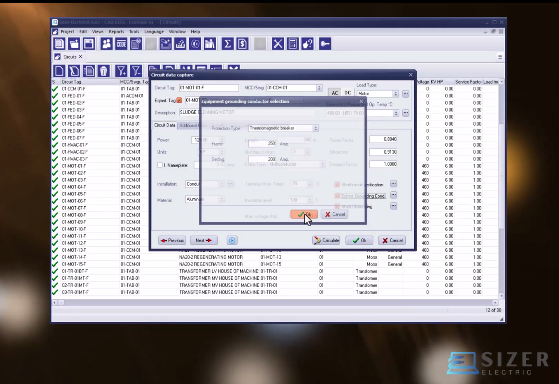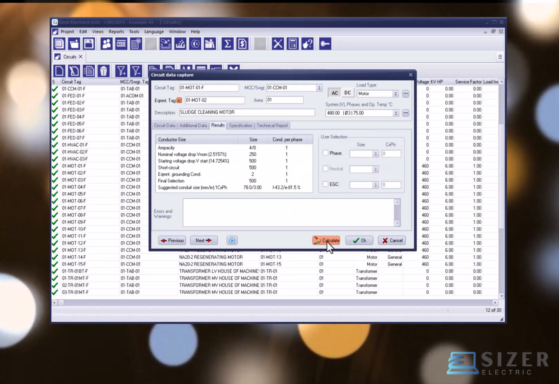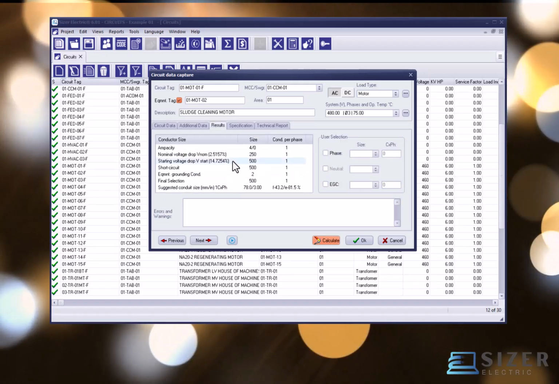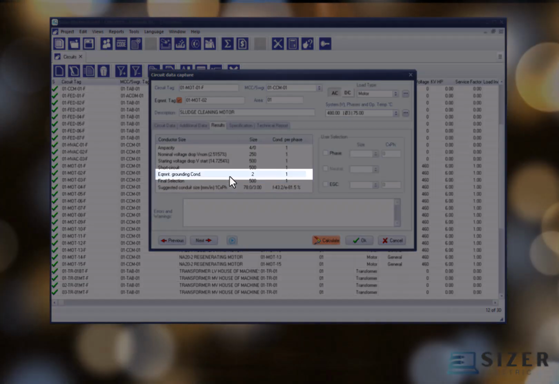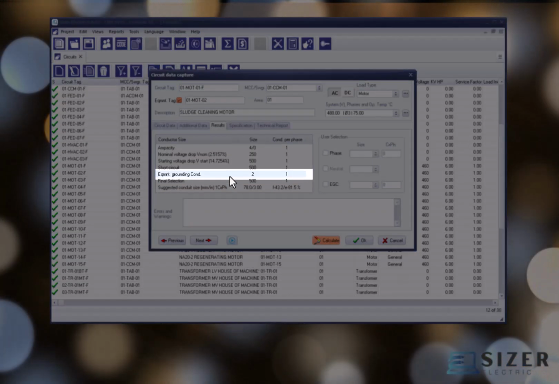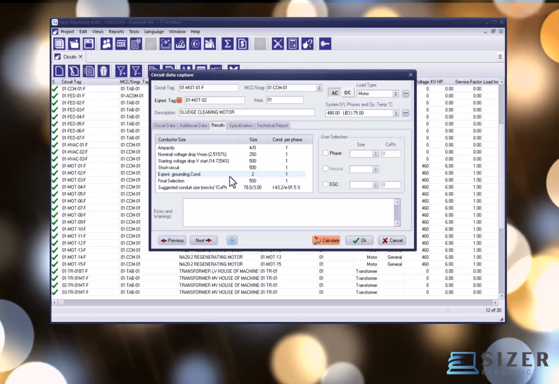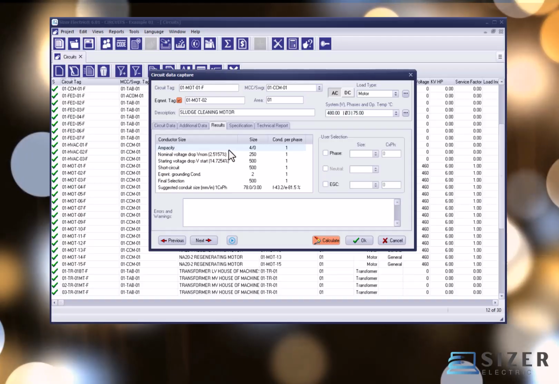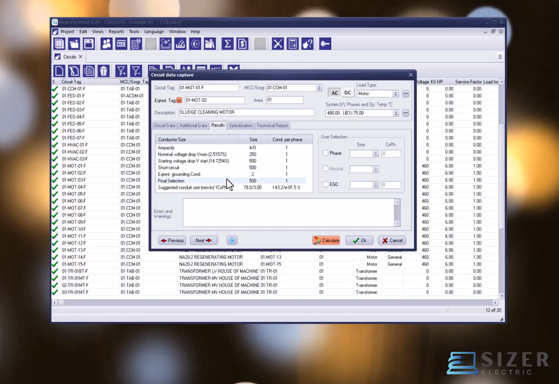To view the equipment grounding conductor selected by the software, close this window using the OK button. Then complete the entry of the remaining circuit data and press the Calculate button. This will take you to the Results tab. There, you will find the grounding line indicating the selected conductor size and the number of equipment grounding conductors. In this same table, you can also see the phase conductor size selected based on ampacity, voltage drop, short circuit thermal stress, and the final conductor size selected for the circuit.